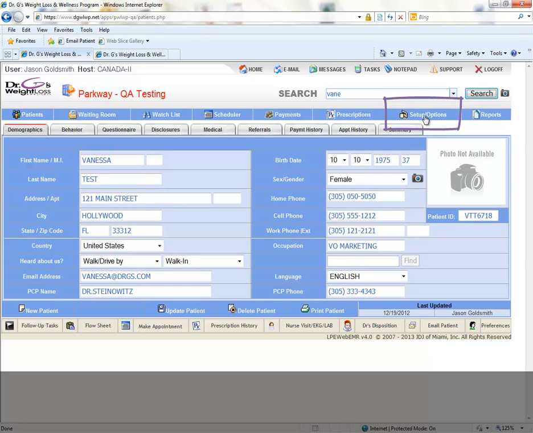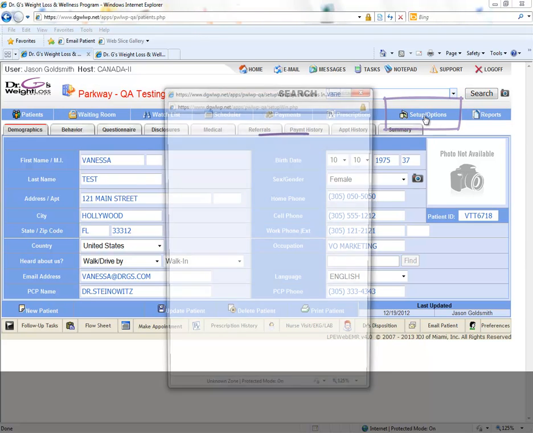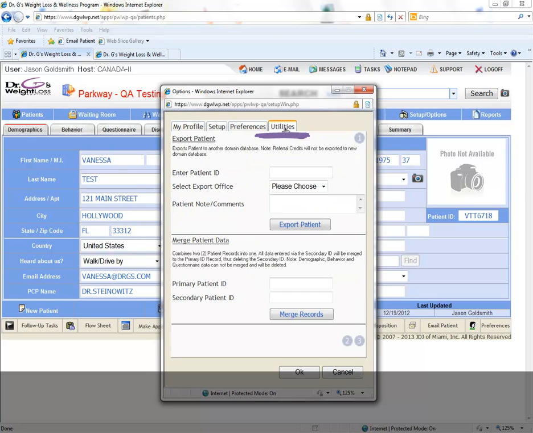And so the way that we merge them is we simply click Setup and Options. You're going to go to Utilities. You're going to scroll down to where it says Primary and Secondary Patient ID. Now the important thing to remember here is that the primary patient ID should be the file ID number of the patient that has the most updated information. So let's assume that this one is the most updated information. We're simply going to double click, and that is the primary ID right here, VTT6718.